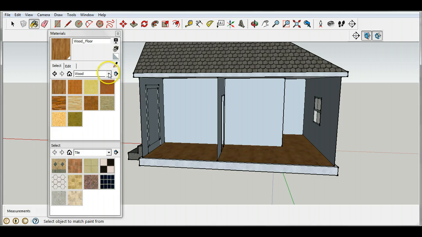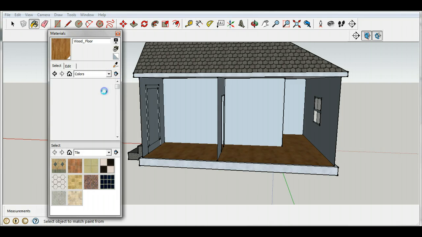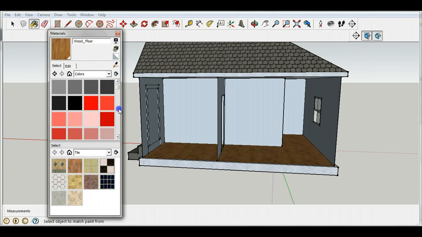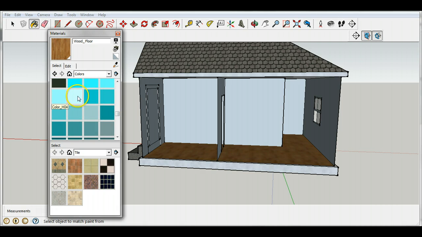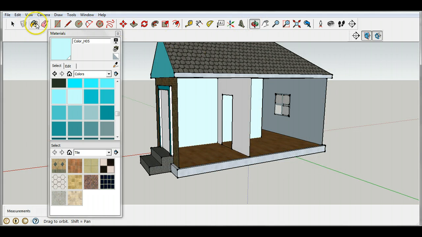Now I want to paint my walls, so let's pick a color. Pick a nice, like a nice light blue here. So I'll scroll down there. Let's take this one here. So I'll paint my walls here. You can, of course, paint them whatever color you'd like. They're your walls. So I have my walls painted.